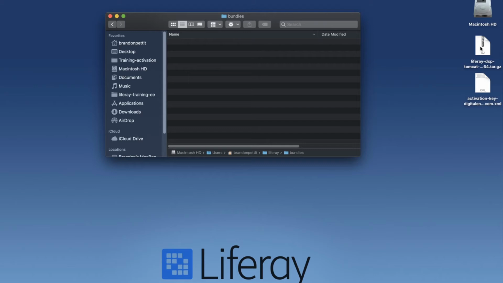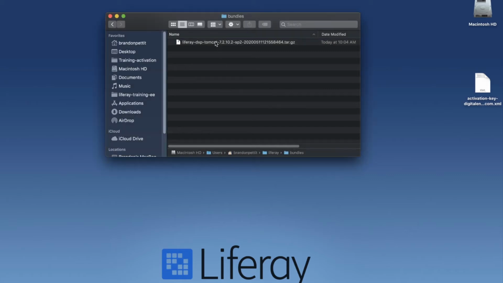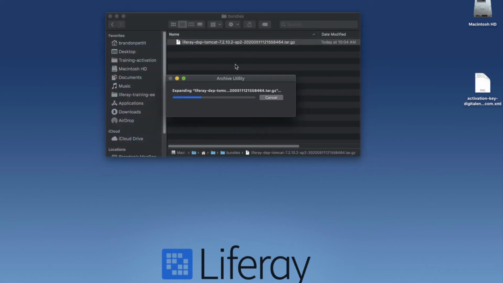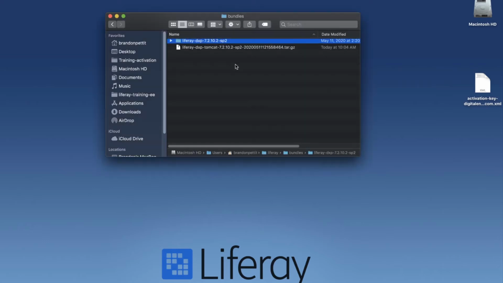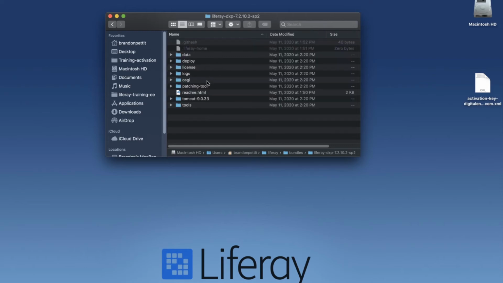What I'm going to do for simplicity is take my tar.gz file and drag it into my bundles folder. I'm going to double click and extract the Liferay bundle. Okay, and now we can go ahead and run our bundle. It's that easy. So I'm going to click into this.